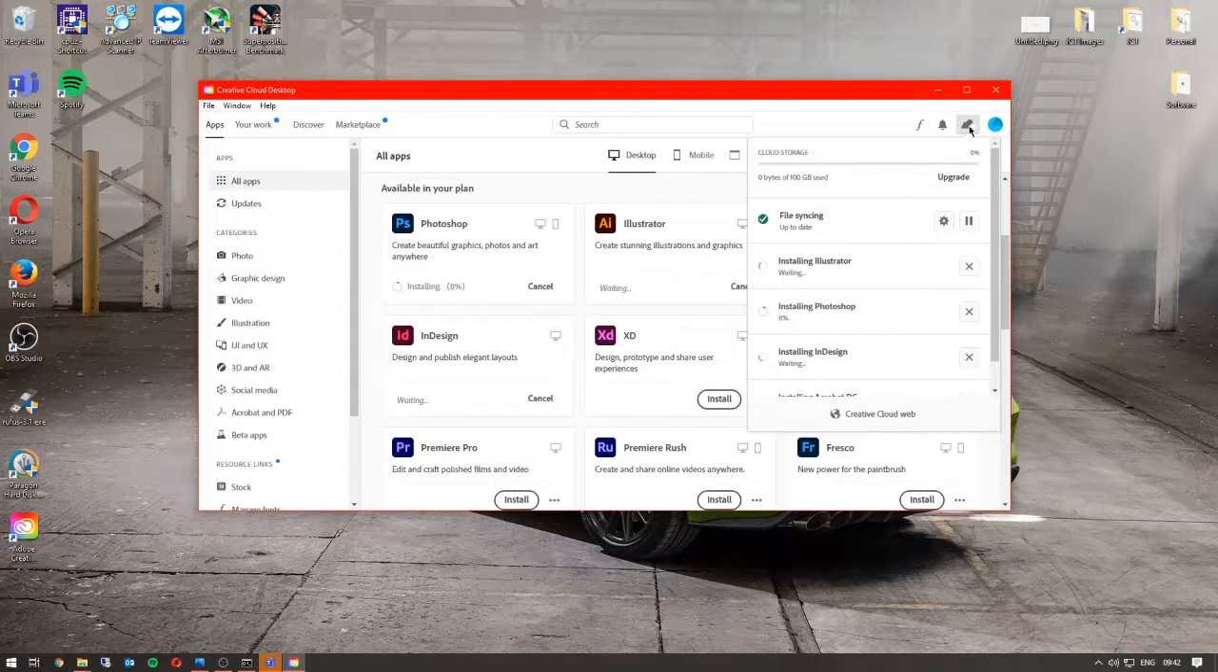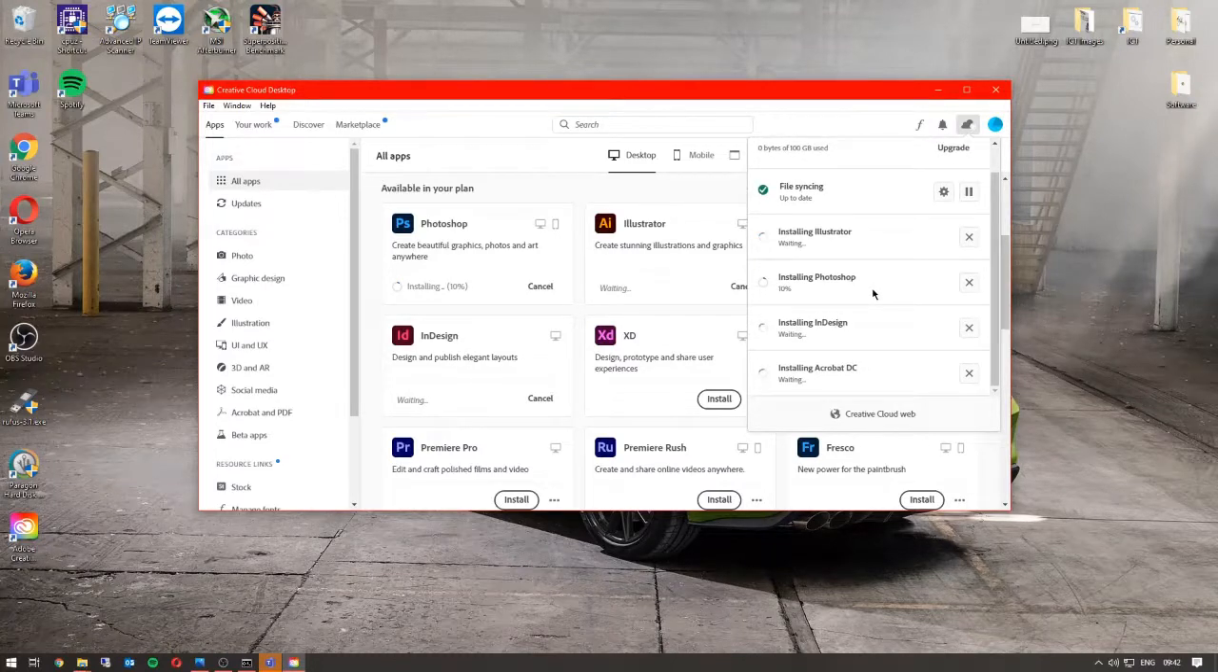You click on the cloud icon at the top here, and then you'll be able to see everything that's currently in the queue for downloading and installing, and you can keep track of the progress of how far they are. And that's pretty much straightforward as it is.